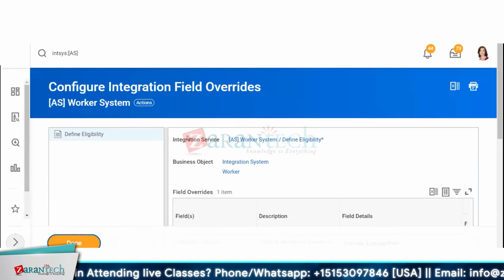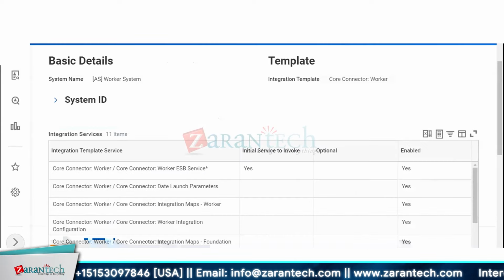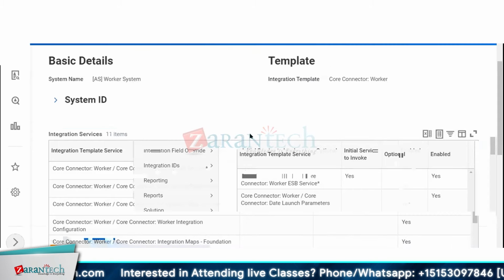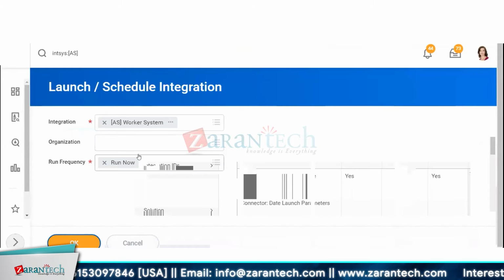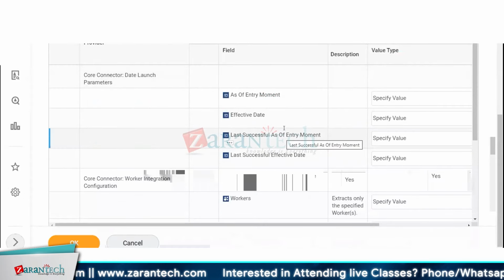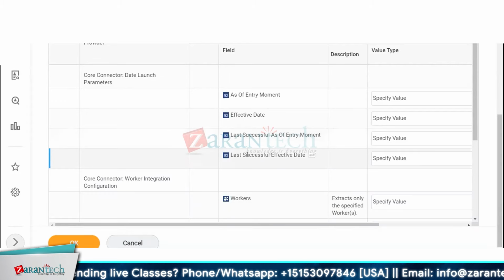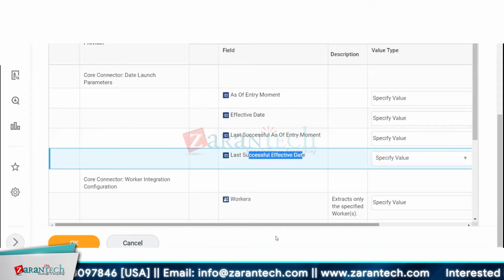So our integration is done, with the basic information. Let's go to the action, integration, and launch schedule. It will allow us to launch the integration for that person, for all companies. We have discussed the last successful as of entry moment, as of effective date, and as of entry date and effective date in the last integration.